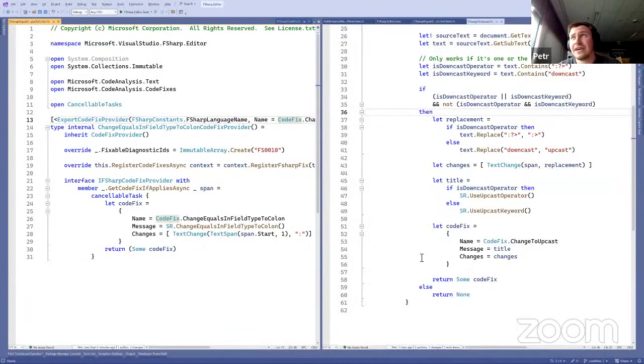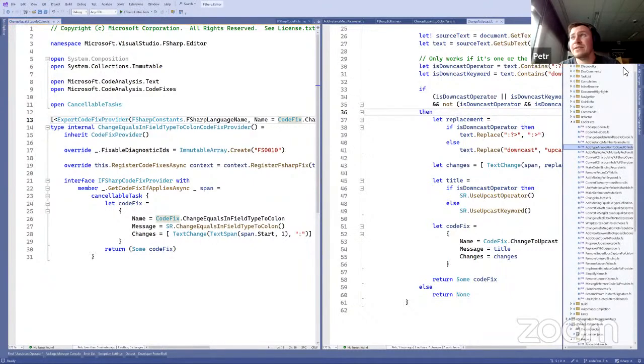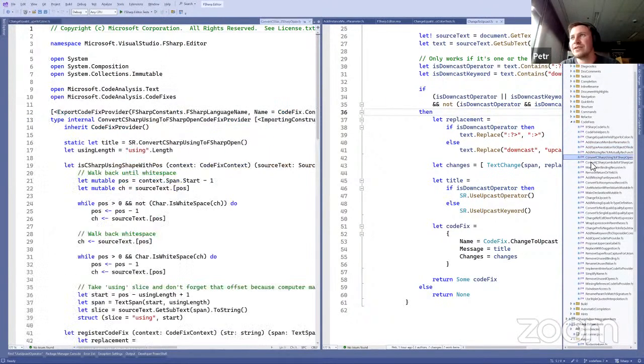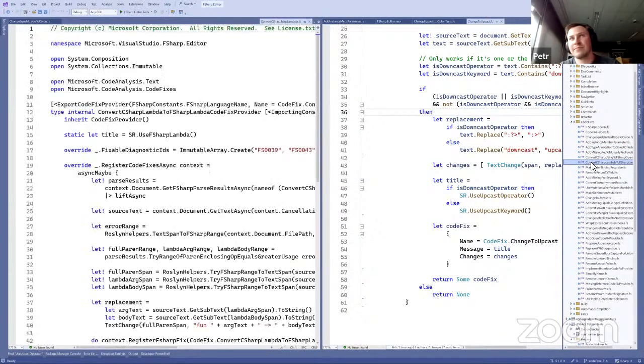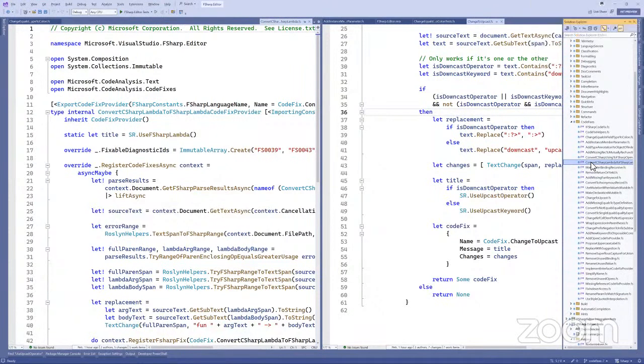In this language, the syntax is just a bit different. And we have a few code fixes just for that, like convert C# using to F# open, convert C# lambda to F# lambda, because, well, we have more correct syntax for that. So therefore we created it differently in F#.